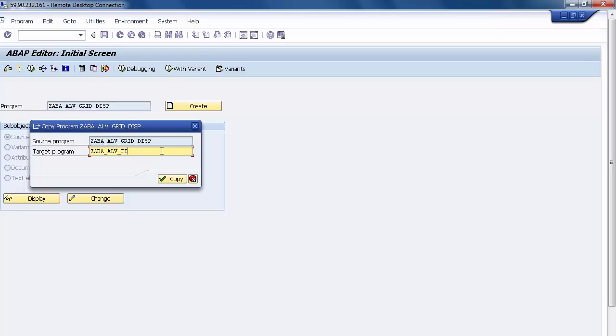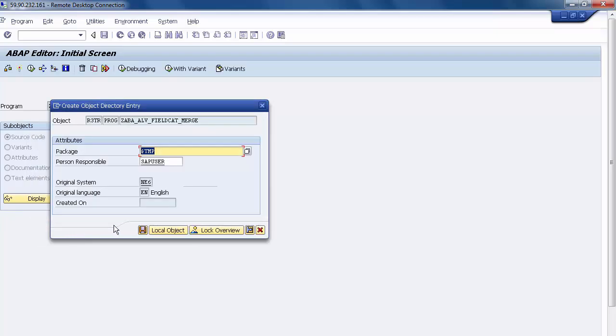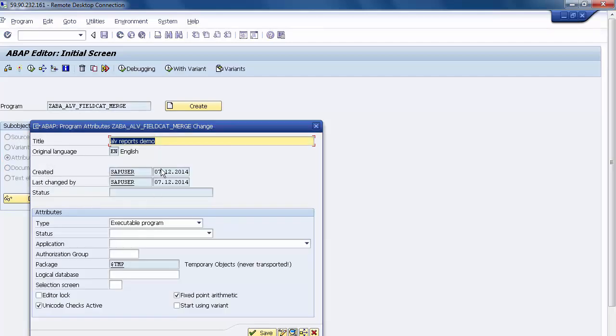Let me select grid display and copy it into a grid to write a field catalog merge. Write a field catalog merge. Click on copy. Click on continue with this. Now copy this local object.